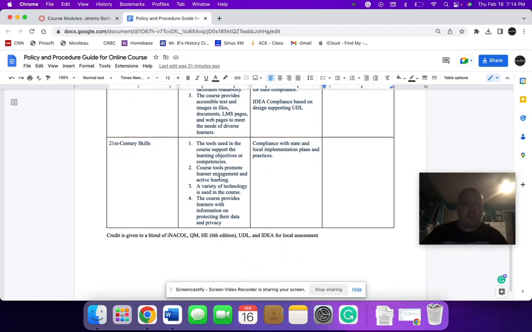The last part would be the 21st century skills. The tools used in this course support learning objectives or competencies. The tools promote learning engagement and active learning. A variety of technology is used in the course, and the course provides learners with information protecting their data and privacy. Each component of this course, every module, has used a different tool or implemented a part of each tool in order to use the application component, meaning that the tool itself didn't serve as the product of the learning, it became a tool of the learning. Again, this whole idea comes through the compliance of state and local implementation plans and practices.